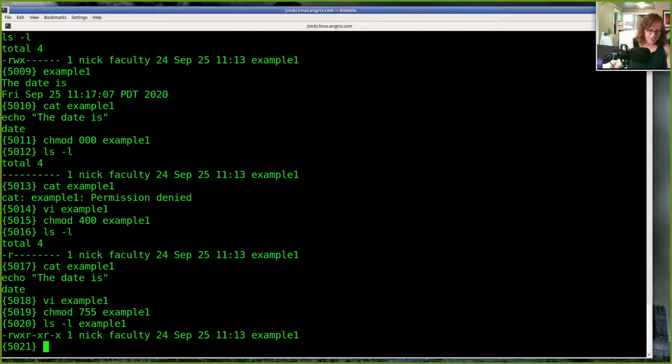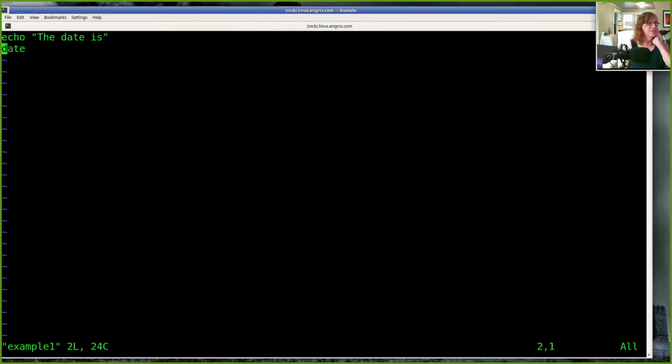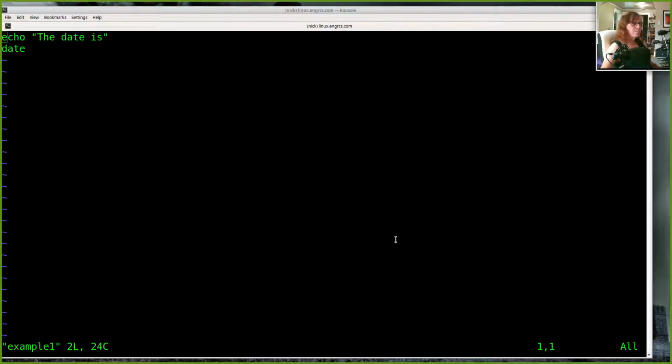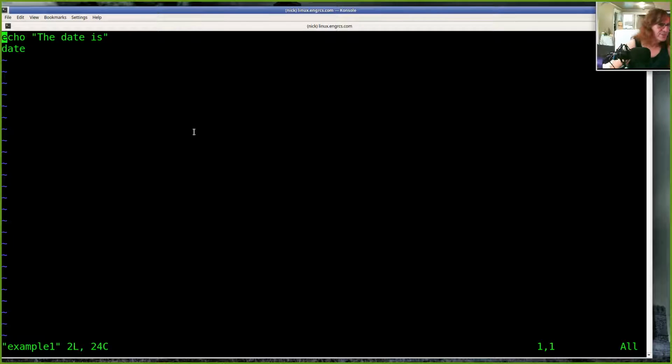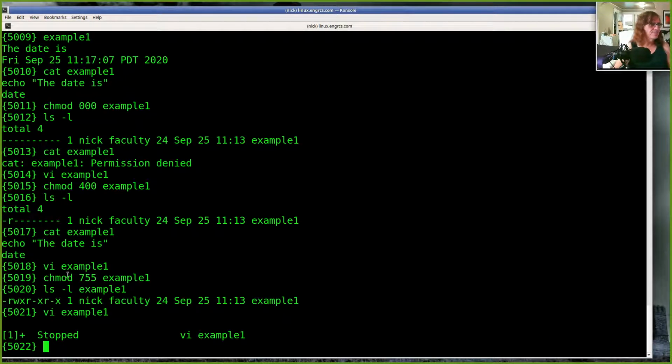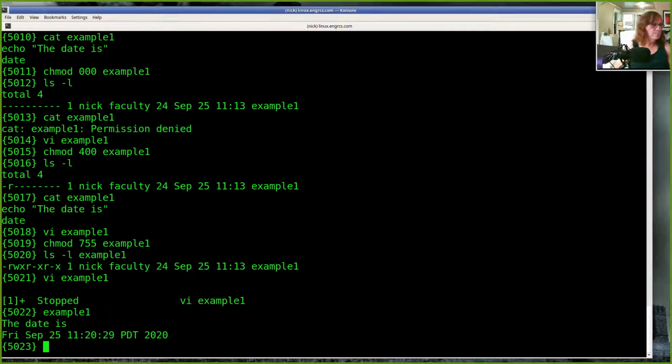So let's explore this example a little bit. Echo is the command that we use for displaying a message. So I said echo the date is, and when I run this, it said the date is, and then it showed me the date.